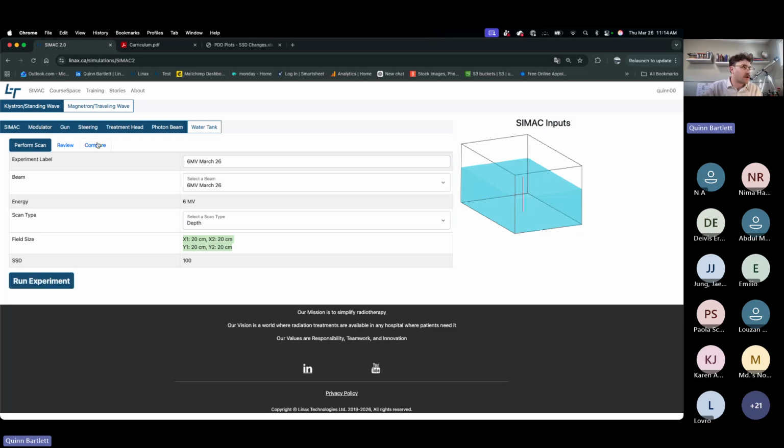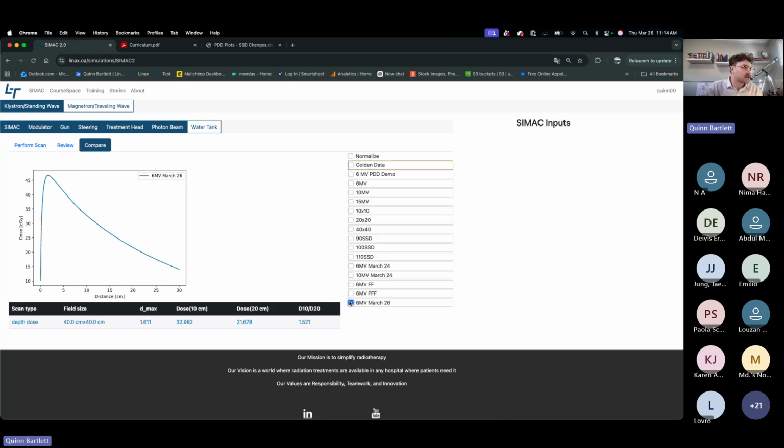If I go over here, now we have my 6 MV March 26 displaying my PDD. We can look at our dose 10, dose 20, and our D10 over D20. It reflects our field size and our D max depth. We can also normalize this data, and then we can see that our dose at D10 is now normalized and is not showing a real dose.